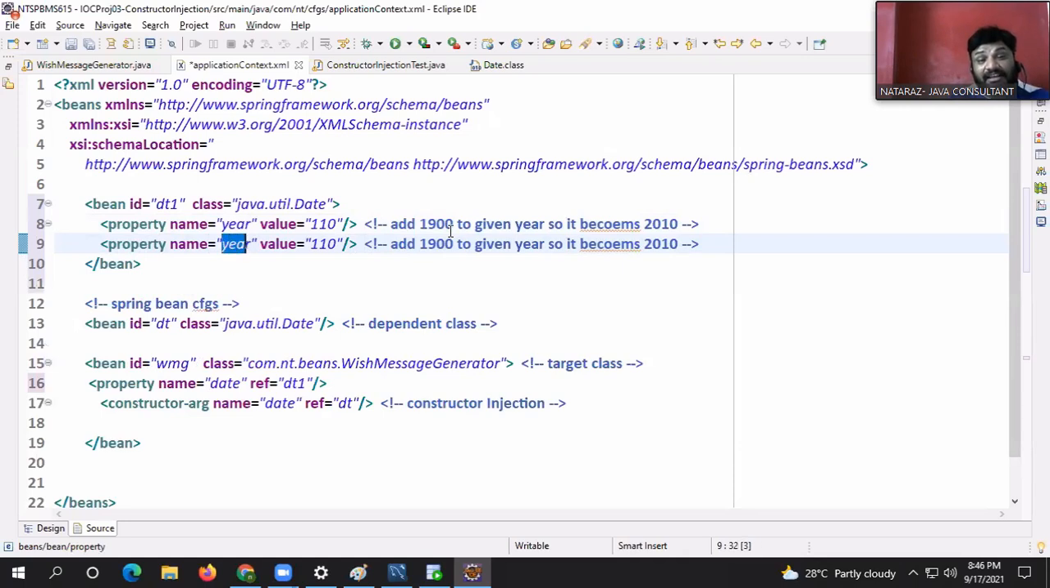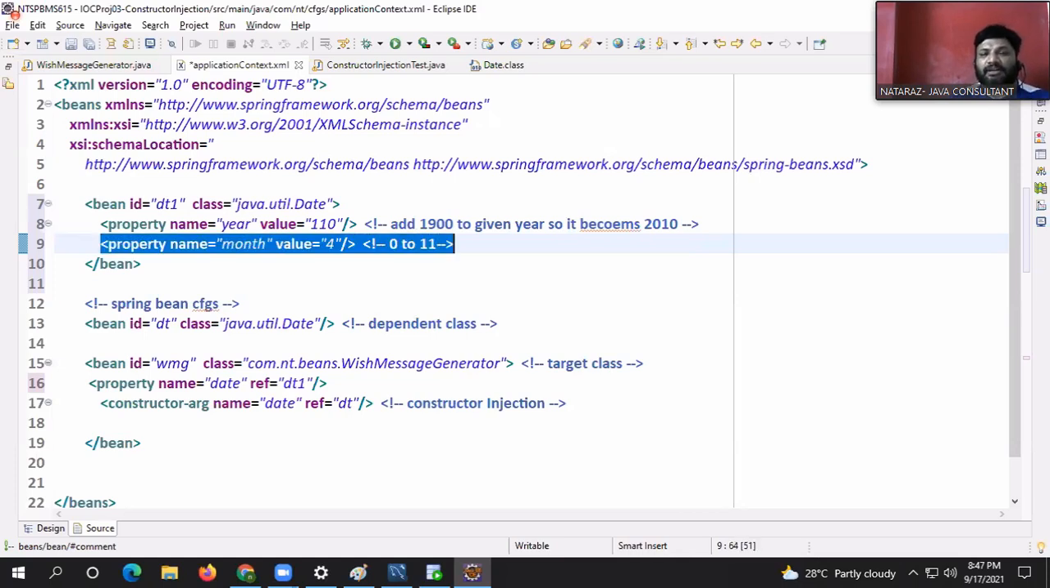Next, guys, month. Here it is 0 to 11, guys. I want to give May month. For May month I should give 4 only. Not the 5. If I give 5, it will take June. It is 0 to 11 here, not 1 to 12, guys. My class is designed like this. What can I do? These are predefined methods.